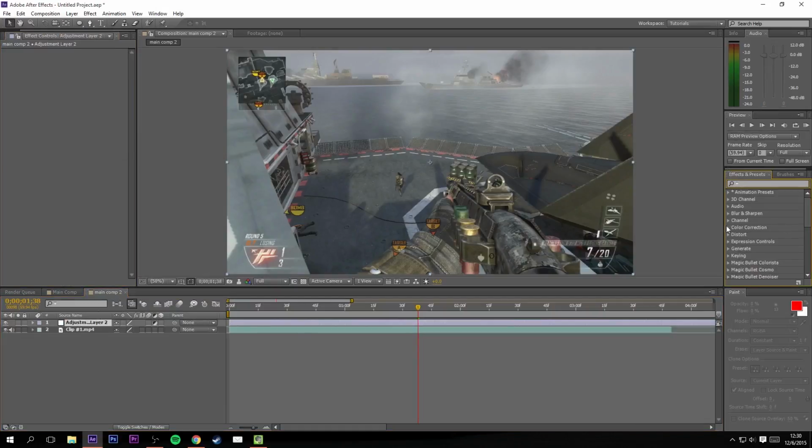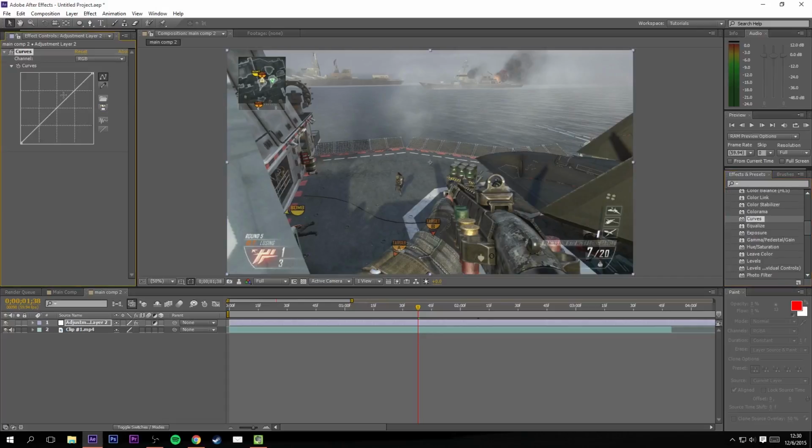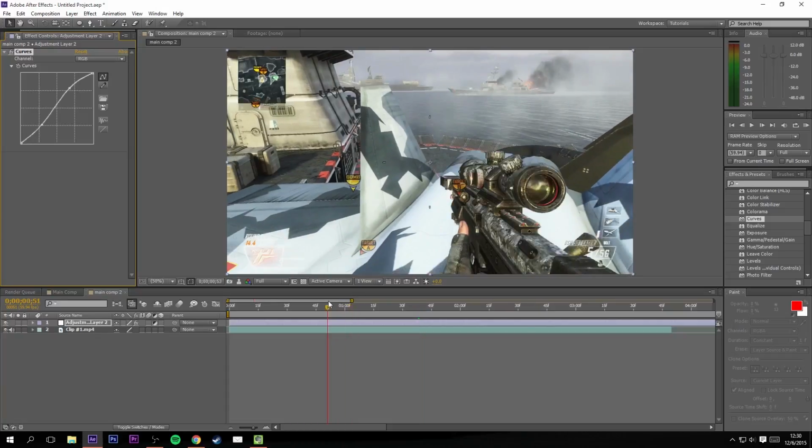Now we're going to come over here and open up color correction. We're going to start by dragging a simple curves on top of the adjustment layer, and bump up the highs and bring down the lows a little bit. That gives it a kind of contrasty look. You can always check what happened by turning off the adjustment layer, it's down here. The next thing we're going to do is type in photo filter and drag it on top.